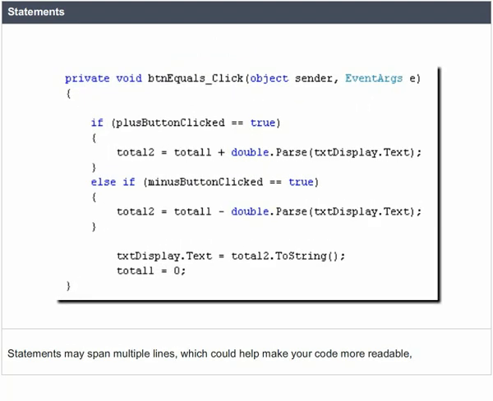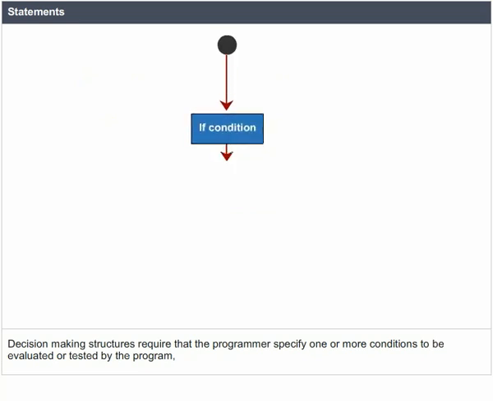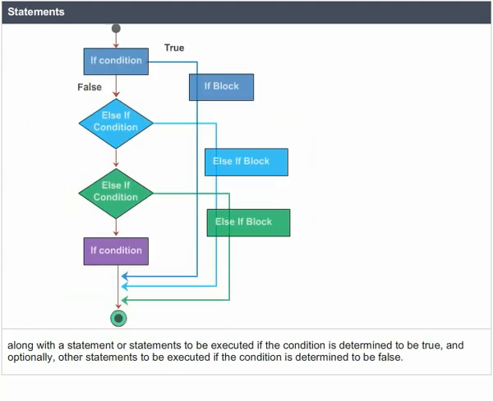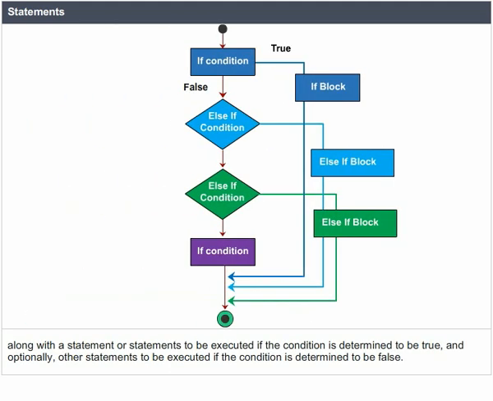Statements may span multiple lines, which could help make your code more readable. Decision-making structures require that the programmer specify one or more conditions to be evaluated or tested by the program, along with a statement or statements to be executed if the condition is determined to be true, and optionally, other statements to be executed if the condition is determined to be false.